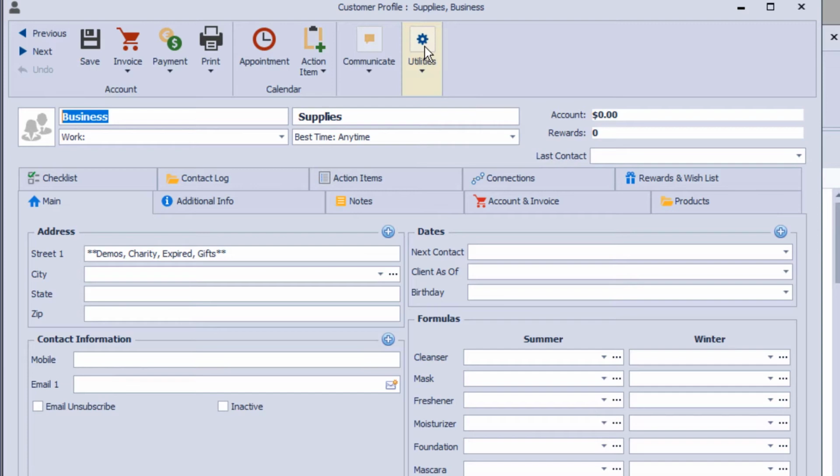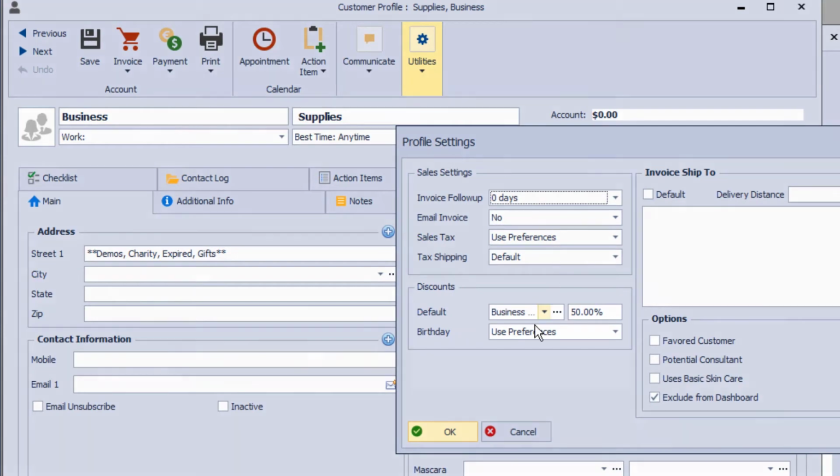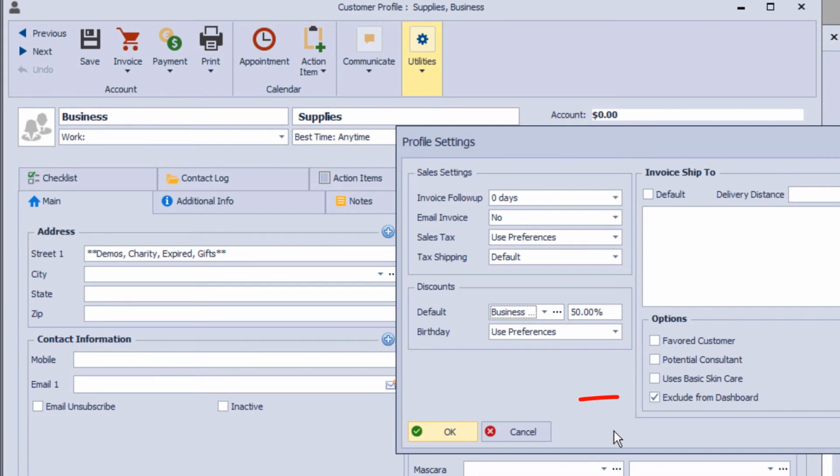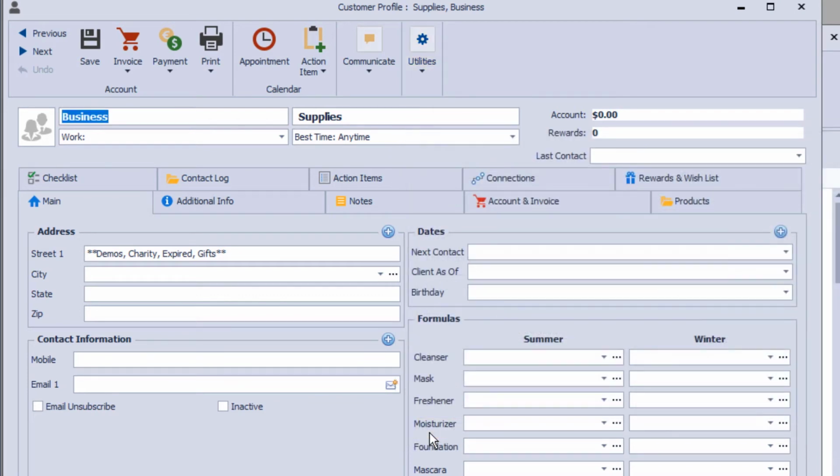So we're going to go back to the Utilities, choose Settings again, but this time we're going to choose business supplies. Again, you can exclude from dashboard, override the discount if you need to change it, but it will default to 50%, and then confirm that you want to save the profile settings.